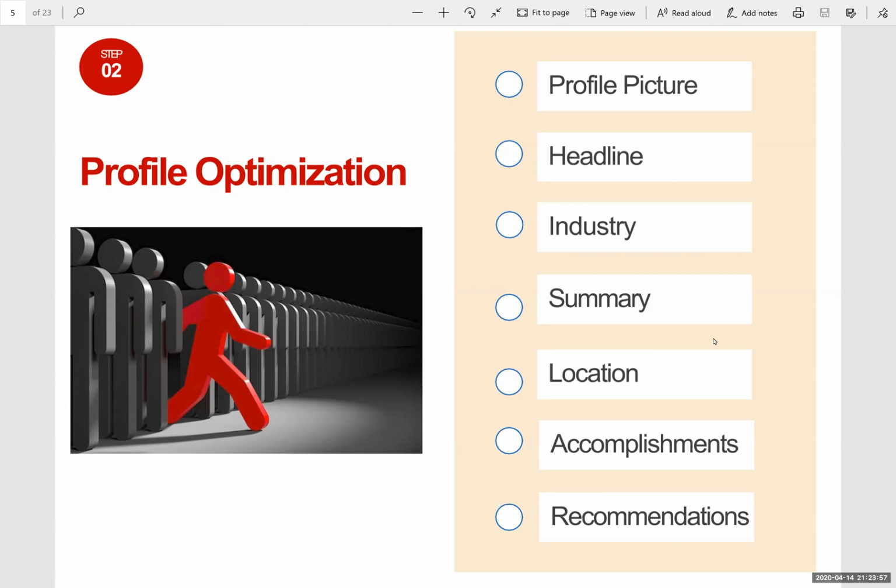Next, you want to give your employer location. This is really important. Even if you are going to be transitioning into a new location, you do want to list the location of where you want to be or where you currently are. You want to give us some complete accomplishments.